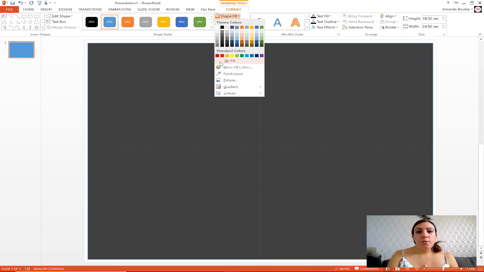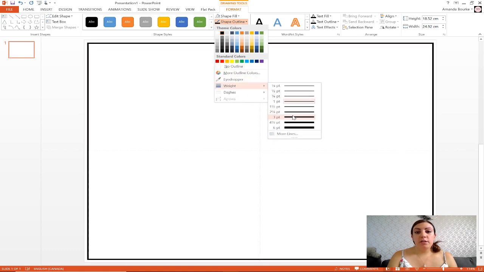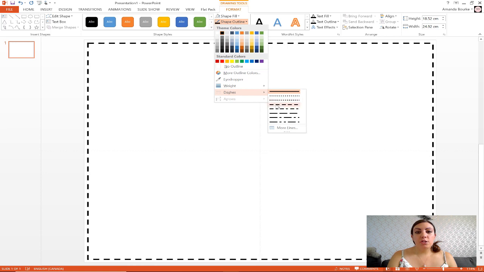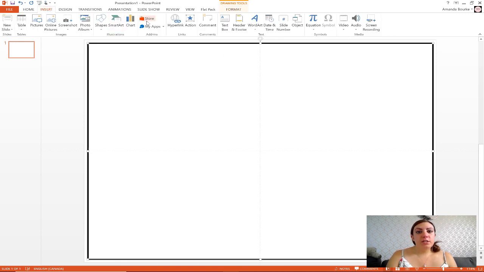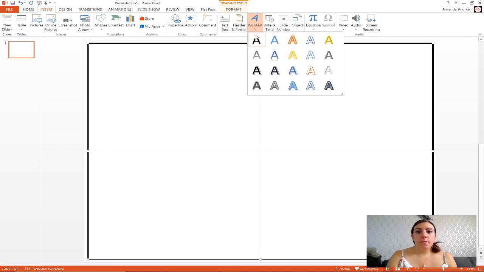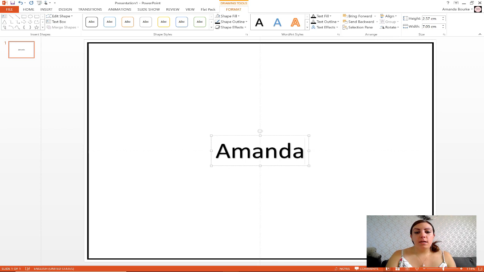Shape fill, I don't want there to be anything in the middle. Outline black, you can always change the color of that, and weight 3-point. Again, you can change the outline so that it has dashes or dots or whatever it is that you want to use. I just like the look of a plain simple outline. All right, so now we have the template that we're ready to start with, but now we need to add the name. In PowerPoint, I like to insert a word art, and then I just click the first one that's there, and then I can type in my name.